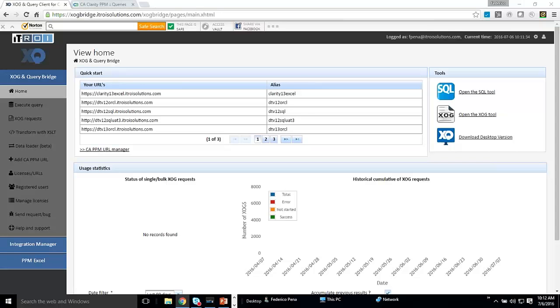All right. First, I'm hoping that everyone can see my screen. All right. What I'm going to start off with is a basic overview of the Zog Bridge.